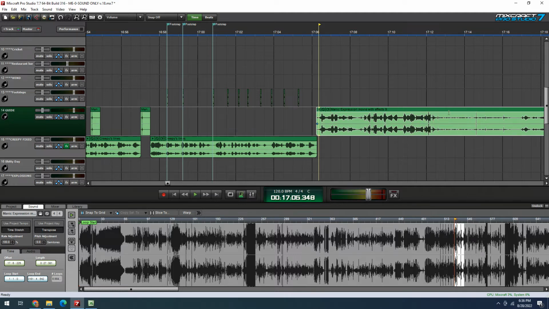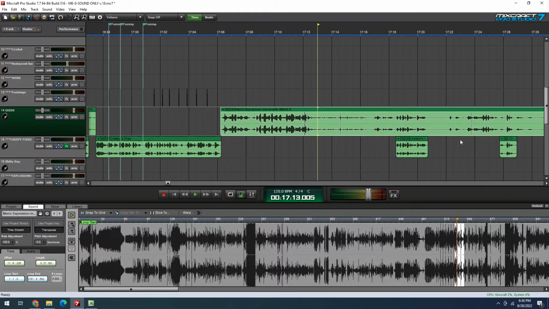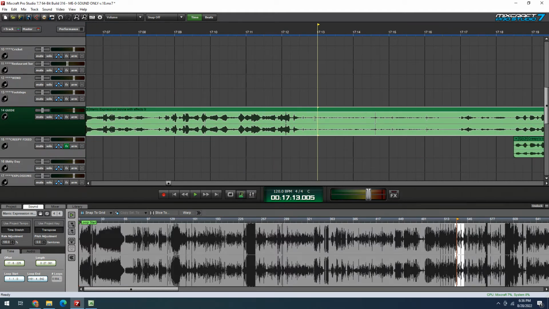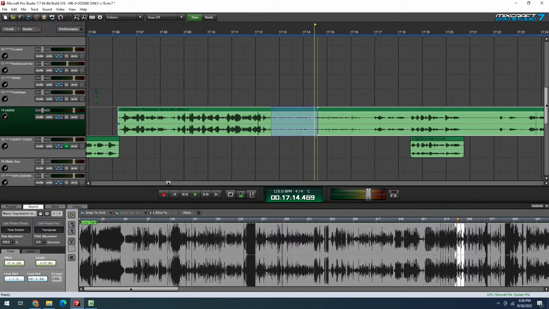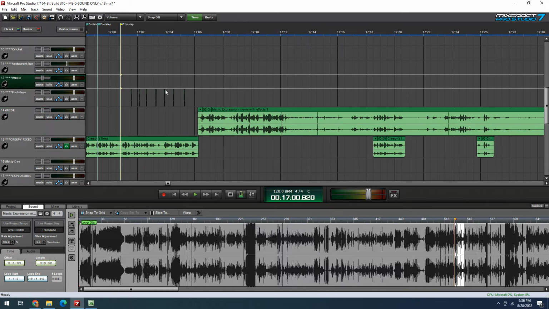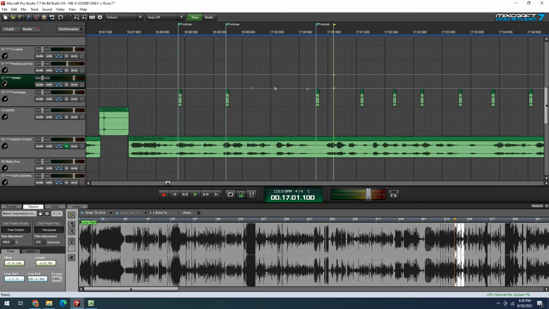Okay, so there's a little piece of wind right here that's all by itself. So watch this. This is a fun thing. I'm just going to grab from here to there, Control C to copy it. And then we're going to go up to our wind track up here, and we're going to start it right about here. We're going to paste it, and then we're going to paste it again.